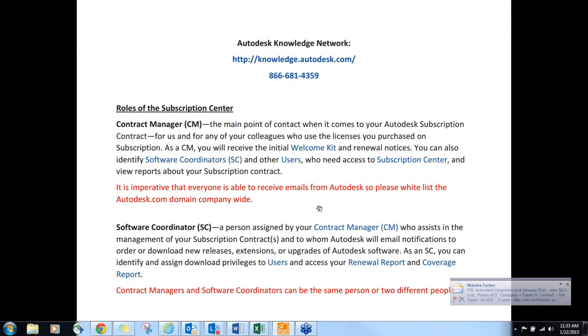The software coordinator is going to have almost the same accesses as the manager. They will receive the email notifications of when a new release is available for download, if there is a new extension or upgrade to your software outside of the regular yearly updates. The contract manager will receive the renewal notifications when it is time to renew your contract, and they do send out many, many emails of that sort.